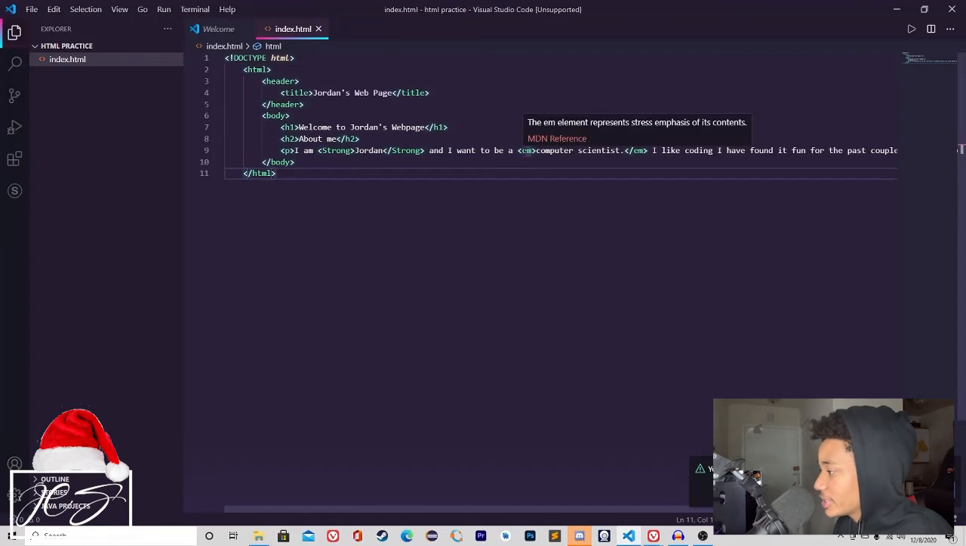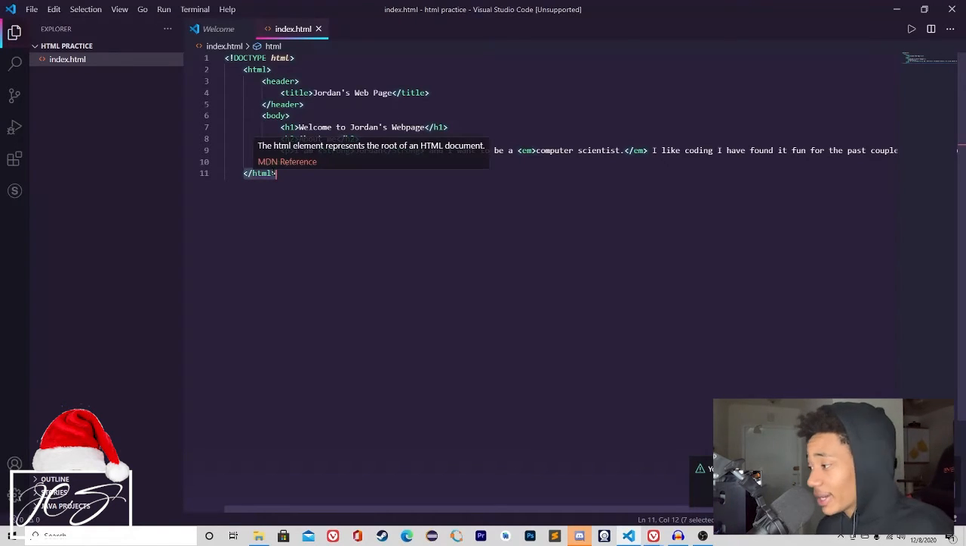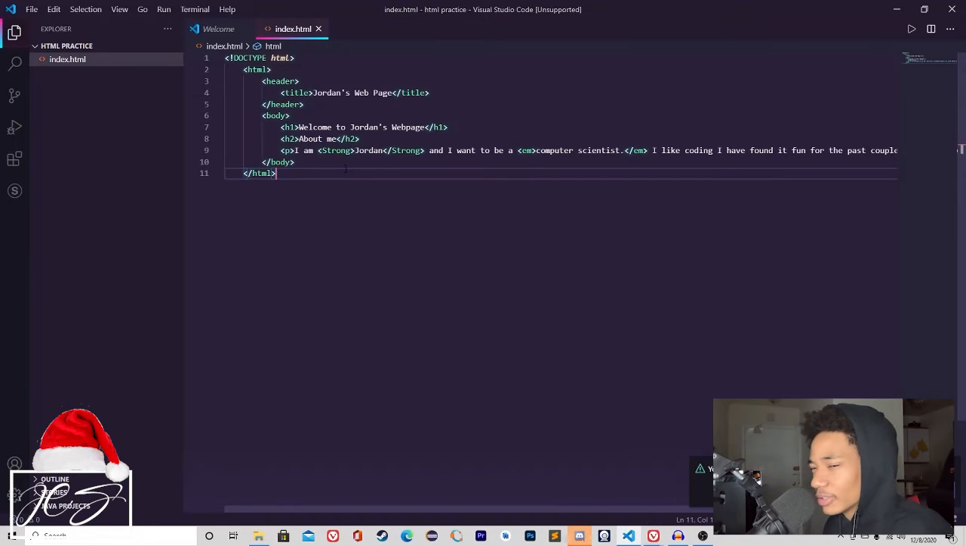So right here, as you can see, I have angle bracket EM computer scientist and then angle bracket /EM. Now also, I kind of forgot to go over this. So inside of tags, you have the opening tag and then you have the closing tag. So the opening tag is like this one, where I have angle bracket HTML and then another angle bracket, and then right here will be my closing tag. So it'll be angle bracket /HTML angle bracket. And that'll be for almost everything.